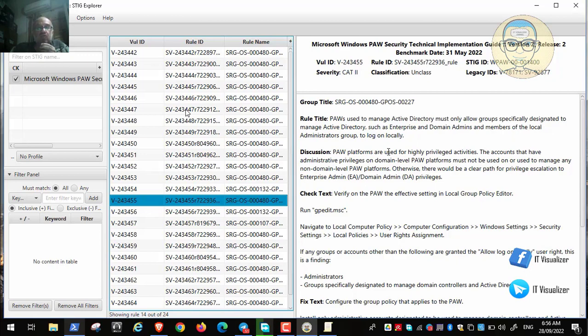So we have already created two groups, PAW users and PAW maintenance. We should include the enterprise and domain admins in the PAW users group, so they are able to log in locally and to log into the machine through the Active Directory. He's saying here again that enterprise admins, domain admins and members of local administrator groups should log in locally, but the only users that have administrative rights on the machine are the local administrators. He's saying you should have only the administrators and groups that manage domain controllers and Active Directory.